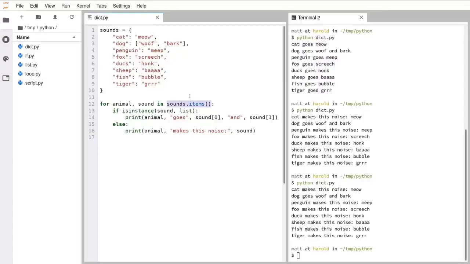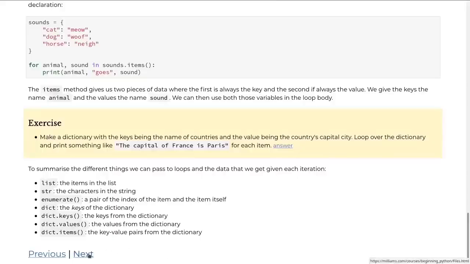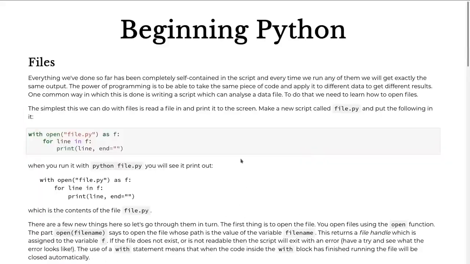Python has a very extensible and generic way of looping over things. So much so that we can loop over objects that aren't even part of the language itself. For example, files. So the last section we're going to do today is this last chapter here, files.